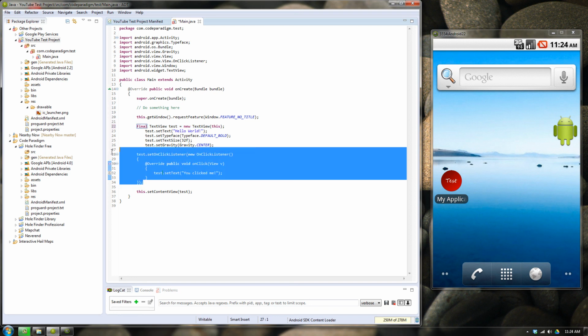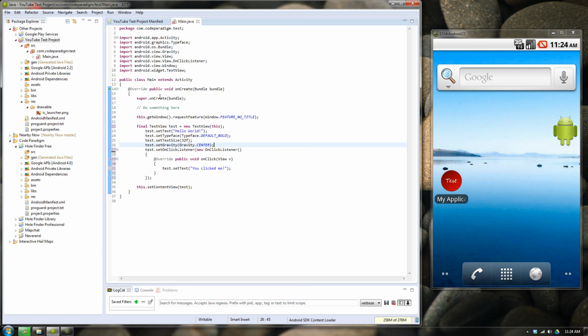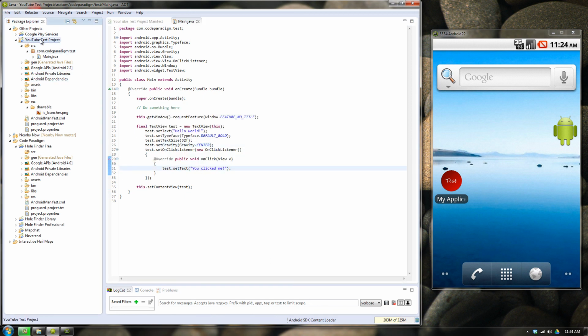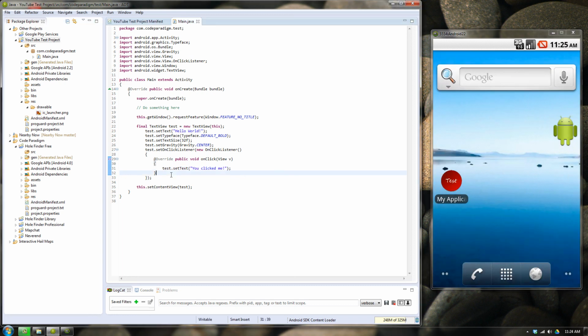Now what I just did there is just implement the unimplemented methods, and on the click view, I'm going to set the text to "you clicked me." So if I run this application again, go to Android application, emulator, and look here, it's going to load. Voila! I've just made my first Hello World application, and I set the onClickListener to basically respond to clicks and set the text to "you clicked me."